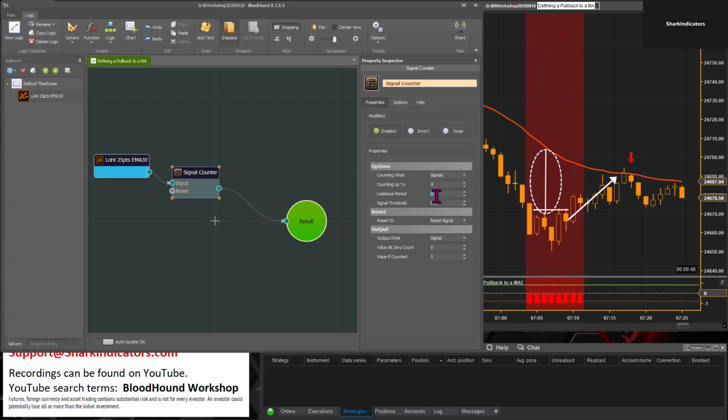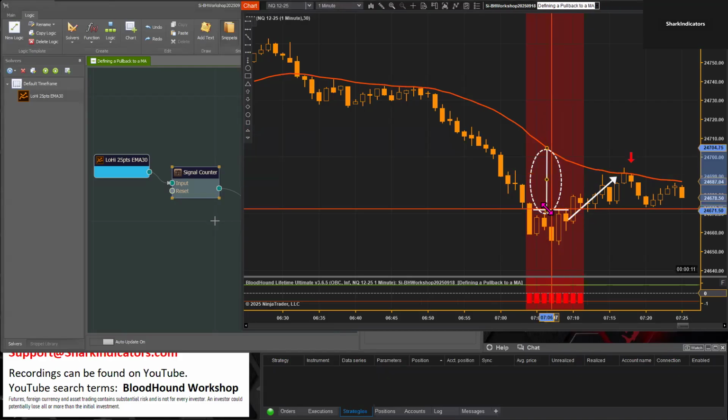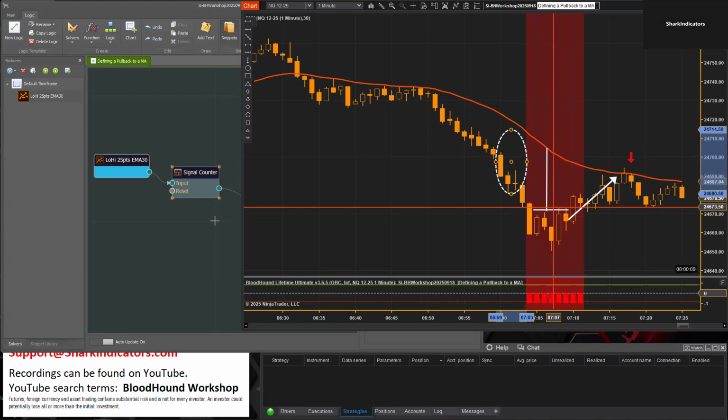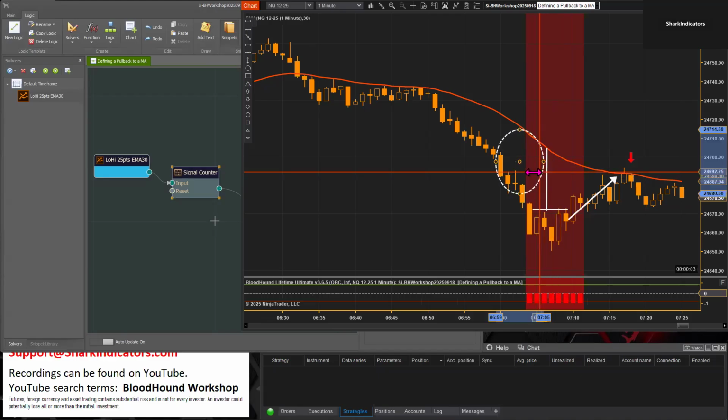So I'm going to go with this. So that's it for the signal counter. This is going to make sure we have at least 4 bars with this minimum separation, within the last X number of bars looking back. I'm just going to go with 6 here. And there we have it. So we have the separation element, and we have the number of bars element in there.